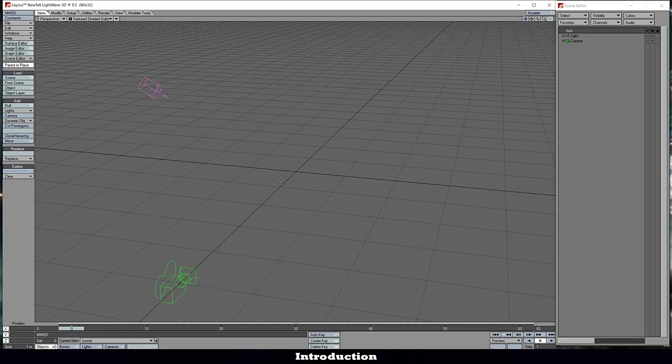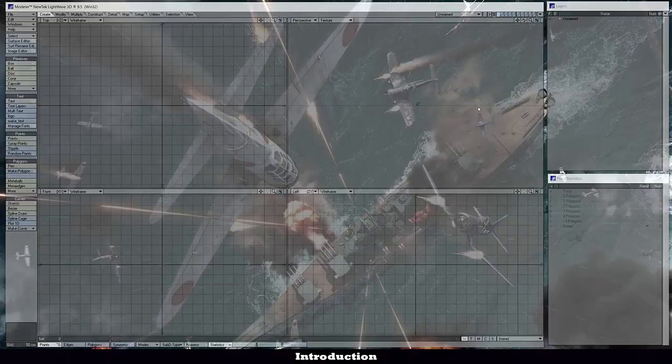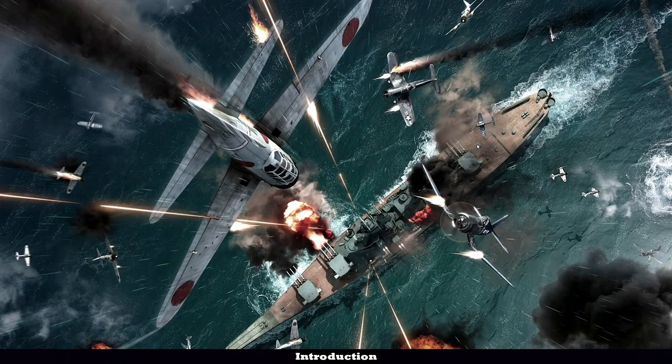They both come in the included installer, or they should. So you need to download NewTek Lightwave 3D 9.5. That's the version you need to get, and you need to install the 32-bit version. However you want to get that, you need to get that program.